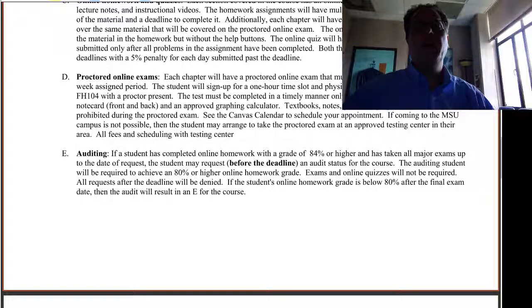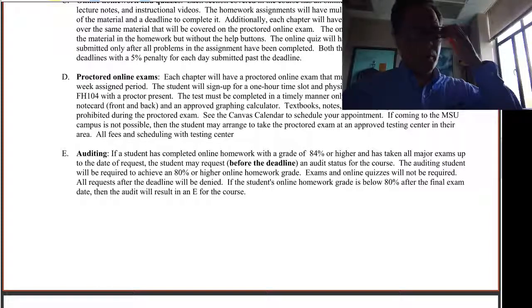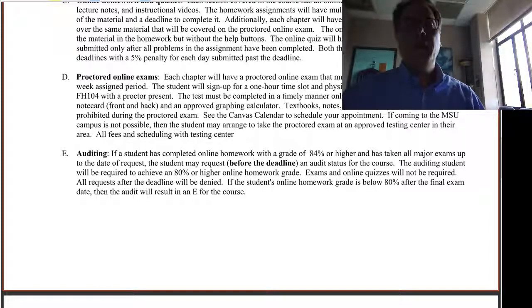The online exams are proctored. Each chapter, there will be an online exam. I have Faculty Hall 104 reserved for us. There'll be sign-up times for you, 1 hour time slots, and those will all get posted here in the next couple weeks so that you can reserve your test time. Typically there's a slot in the morning and a slot in the afternoon, Monday through Thursday. Fridays is not an available time slot for tests. All that will be coming later.